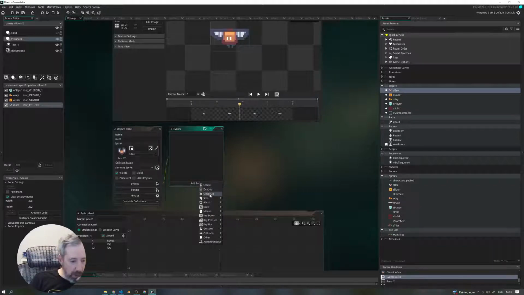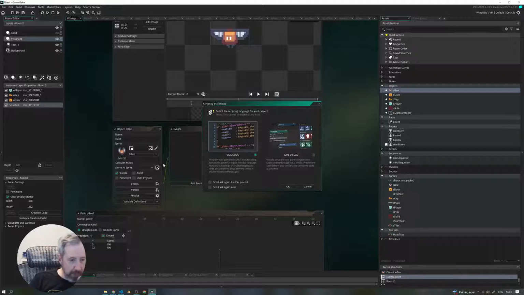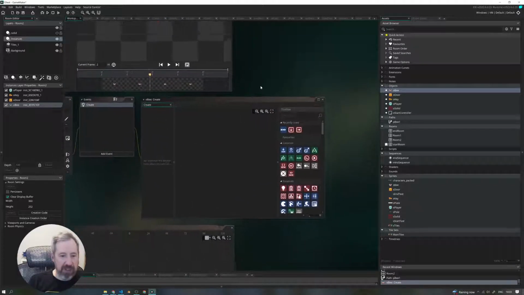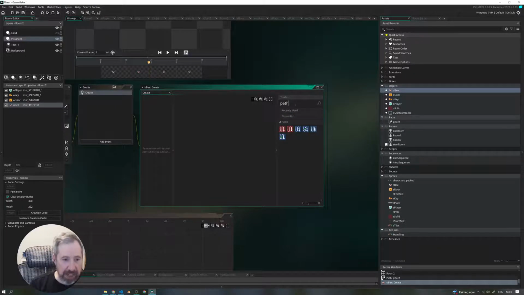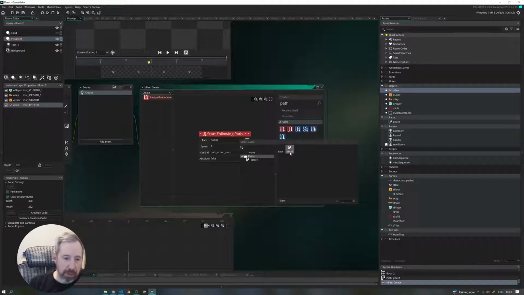And we'll do, when we create the B object, we're going to do some visual code, just because it's nice and easy to do it this way. And I'm going to search for path, and we can say start following a path. So the path is going to be PB1. Let's put the speed at 2, same as the player. On the end, we want the path to loop. And absolute means that it's going to be at 0, 0 on the map, and we don't want that, so we won't tick that.